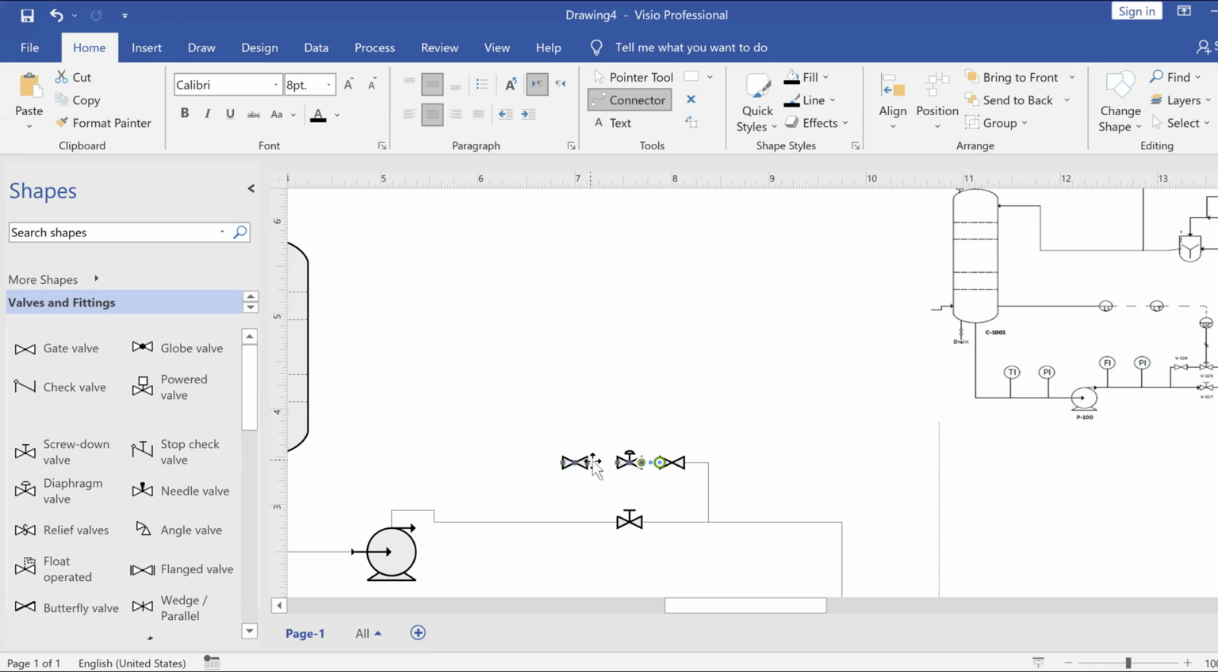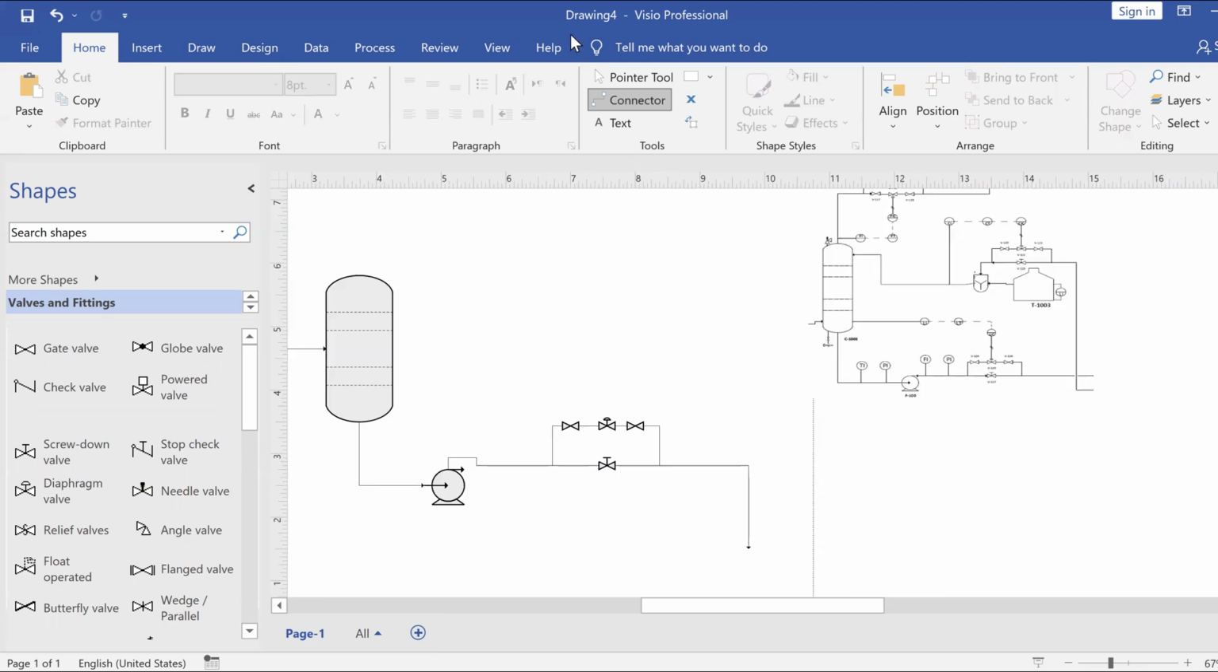Always look for the baby green box. Then we can connect this to this. Now let's work on the level control loop.